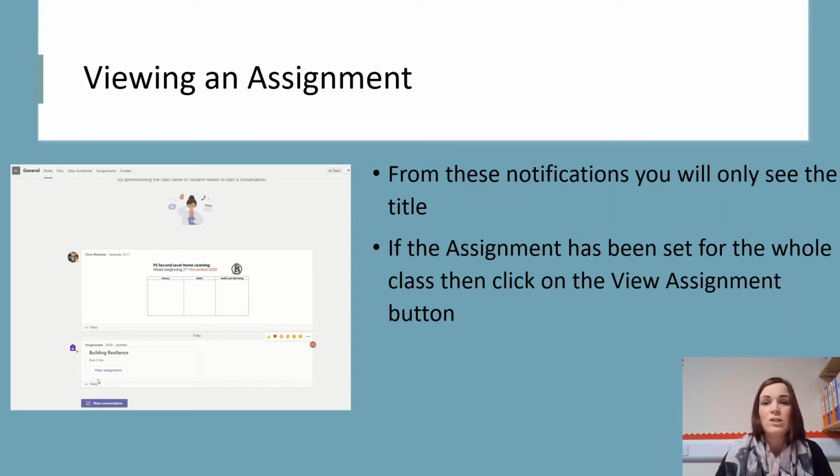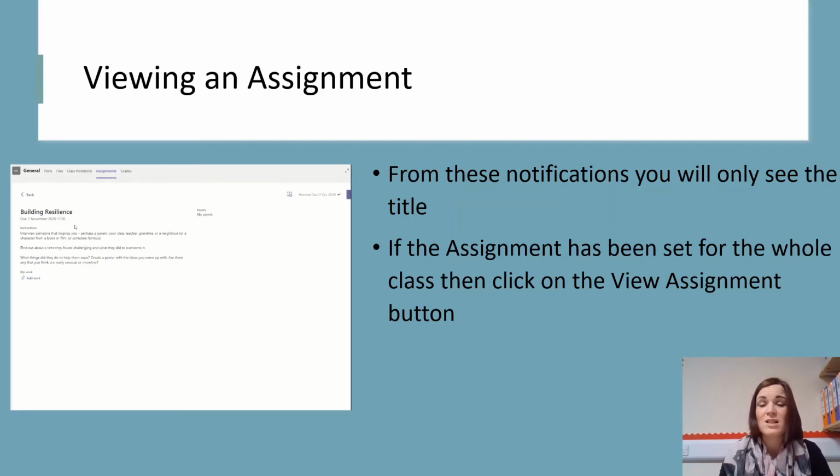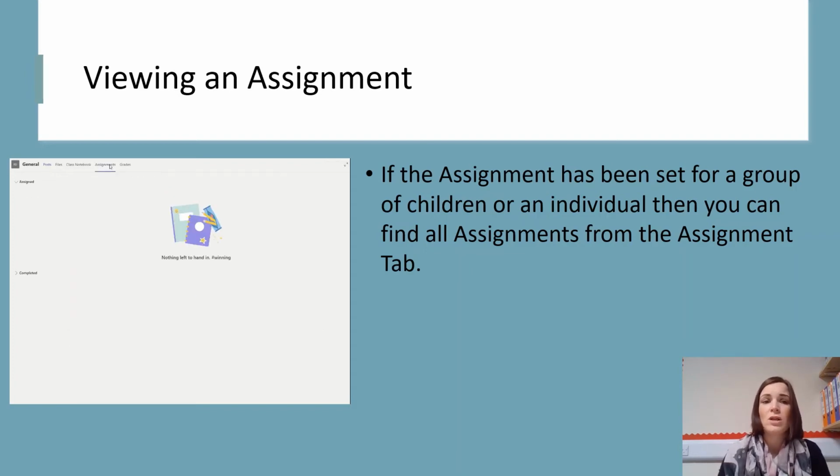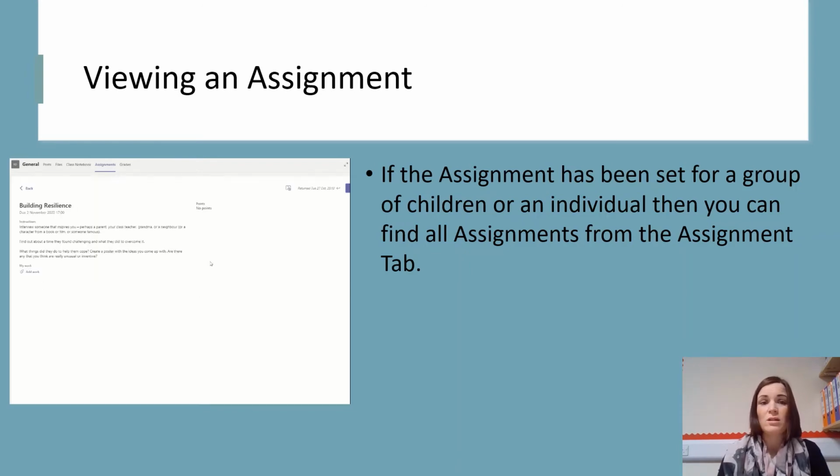From these notifications, you will only see the title. If the assignment has been set for the whole class, just click on the View Assignment button and all the details for the assignment and any resources that are needed will be available to you. If the assignment has been set for a group of children or an individual, then you can find all the assignments from the Assignment tab at the top. If you can't see the Assignment tab, there's sometimes a little cross that you might have to click. This will all look different depending on the device that you're using, but it generally works the same way.